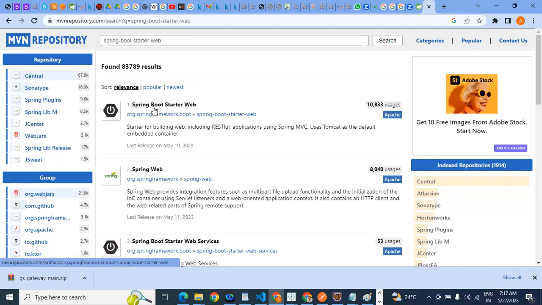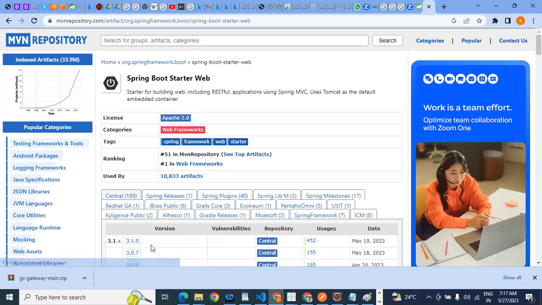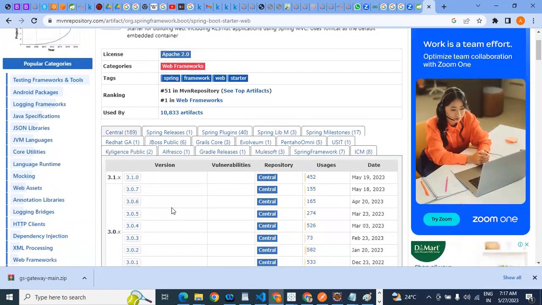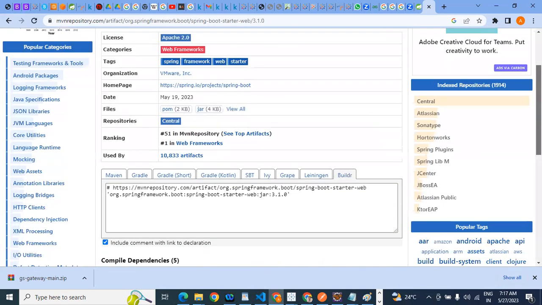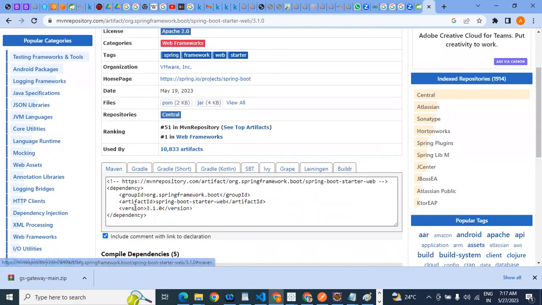Just if I click on this, the first one, we can see for Maven we are doing. It has different versions. Currently we are using the 3.0 version, and after 3.0, now 3.1 is currently the latest version. So if you click on this, we have to click on the Maven because we are using the Maven dependency.